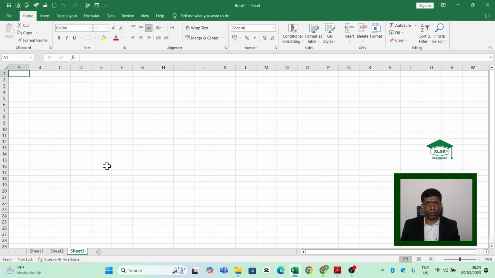Let us start. Let us understand the basic fundamentals of Excel. This is called a workbook, and one workbook can have multiple worksheets. This is sheet number 1, sheet number 2, sheet number 3, and it can be continued. In addition to it, we can have any number of workbooks open at the same time.